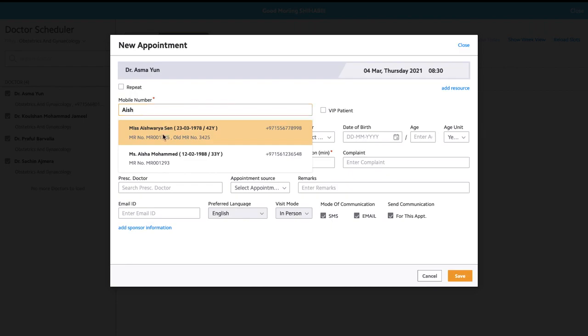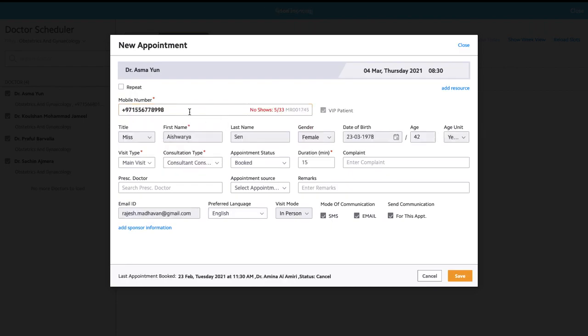So here I'm just adding the name of the patient. So you can see that the information gets automatically populated on the screen. And you could also see some of the details like how many no-shows were there for the patient in the last 33 appointments that were booked. So there were around 5 no-shows here in this case, just to give a heads up to the front desk to do appropriate follow-ups to ensure that the patient turns up. Now let's assume that this patient is visiting for regular pregnancy-related checkups.